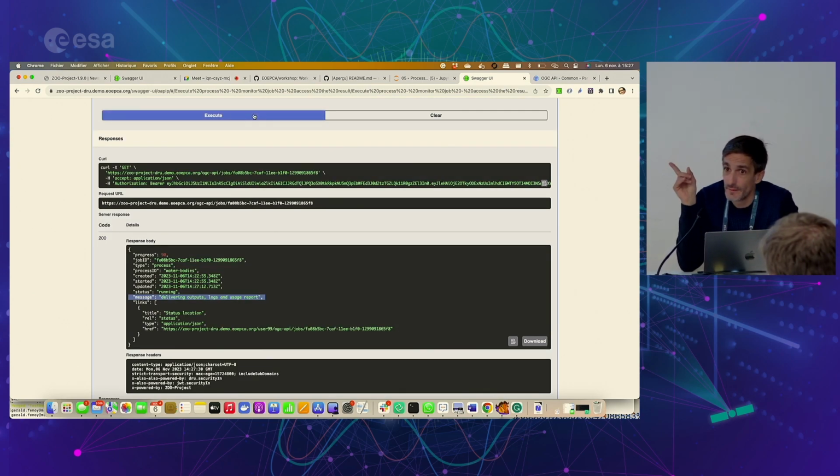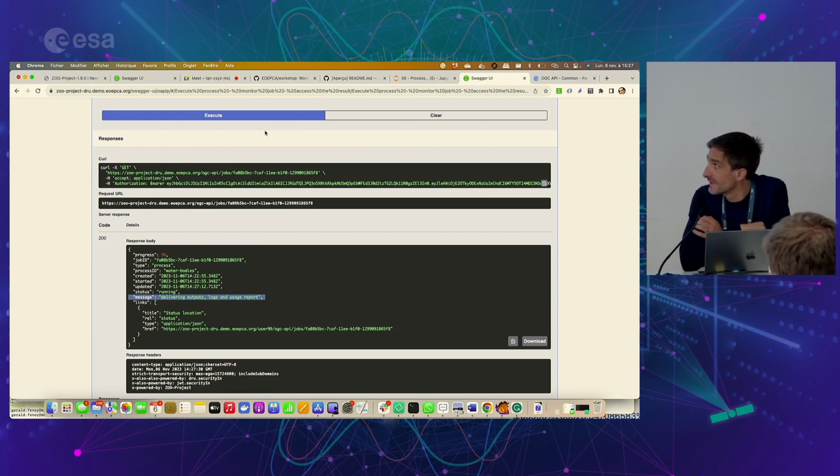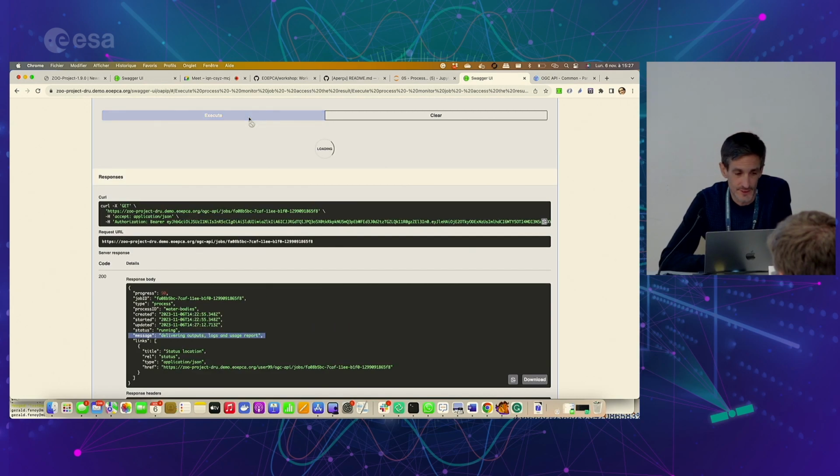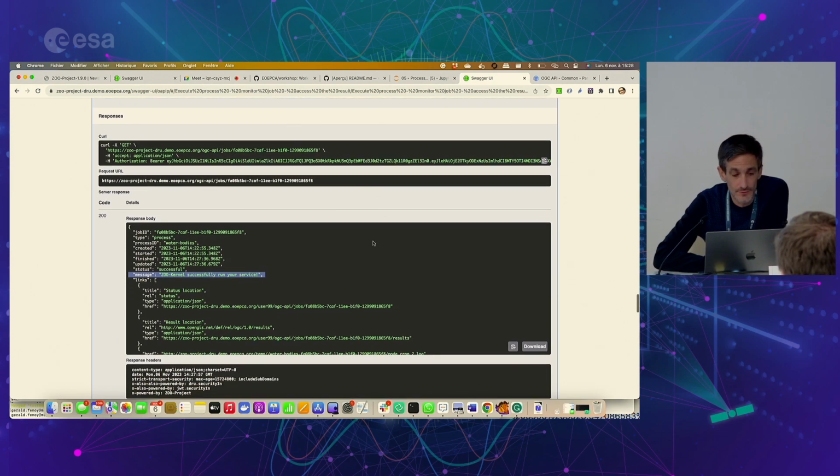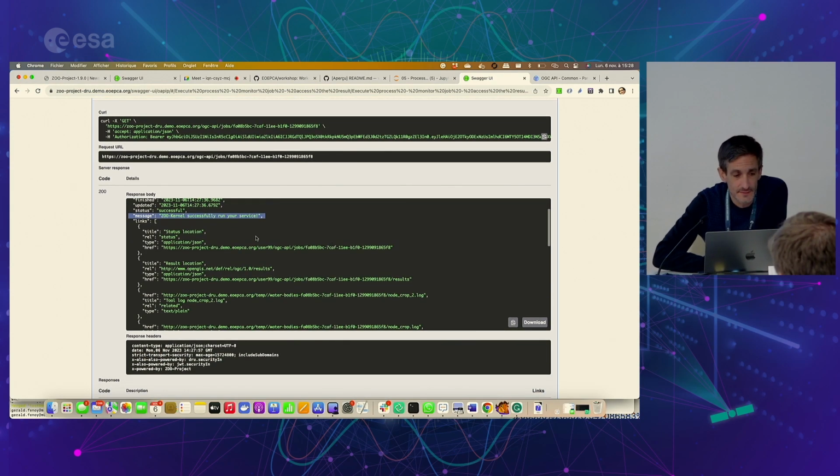So here we have reached 90% of the execution, because at the end of the execution we have a new step that has been integrated lately, which consists in getting back not only the result of the processing, but also the log file of every single pod that has been involved in the execution of the CWL application. So hopefully the OGC API Processes is extensible enough to make us able to introduce these links.